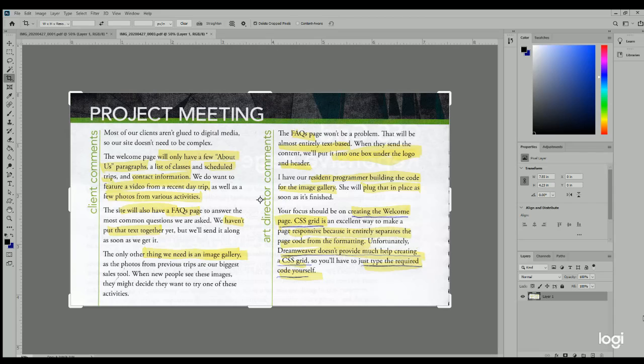The only other thing we need is an image gallery, as the photos from the previous trips are our biggest sales tool. When new people see these images, they might decide they want to try one of these activities. So the FAQ page won't be a problem. That will be almost entirely text-based. When they send the content, we'll put it in one box under the logo and the header. I have our resident programmer building the code for the image gallery. She will plug it in place as soon as she's finished.